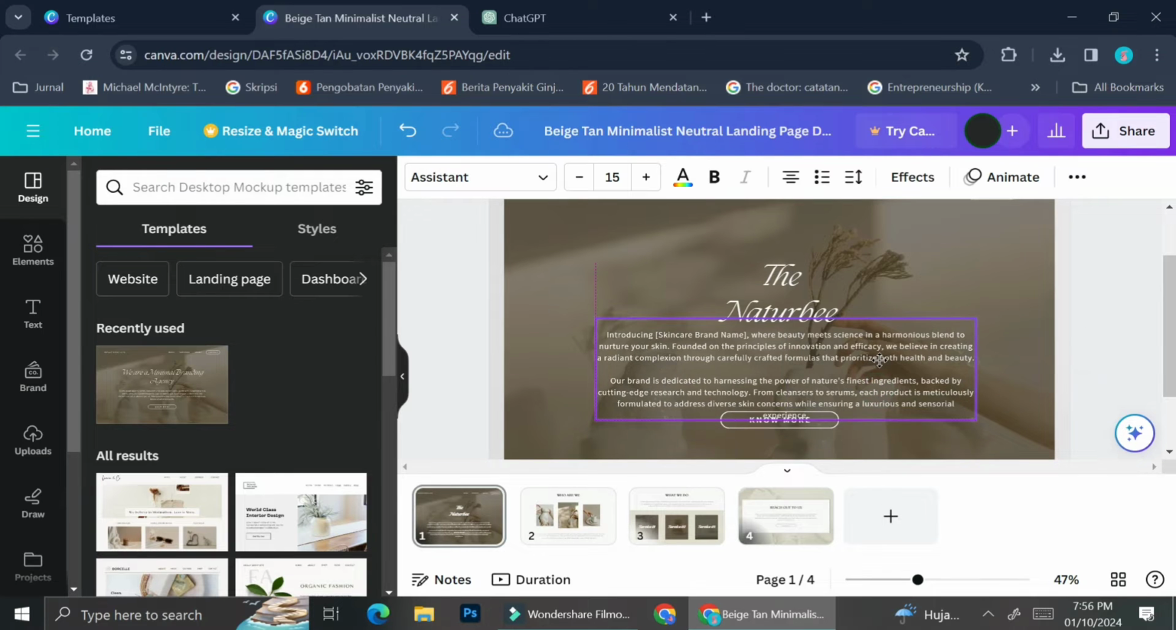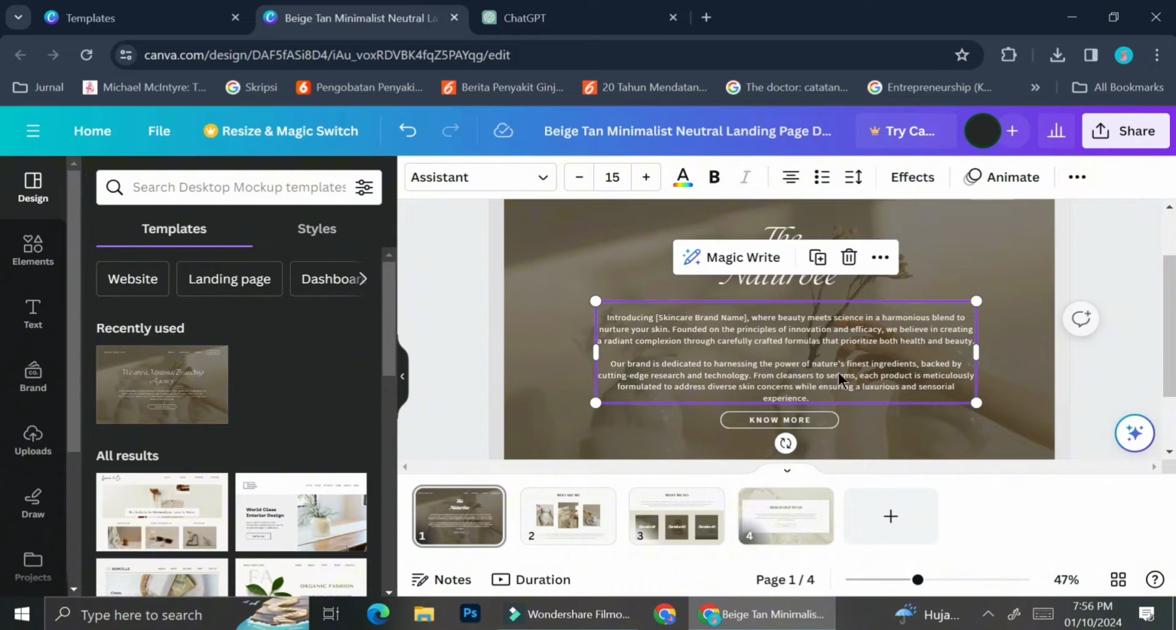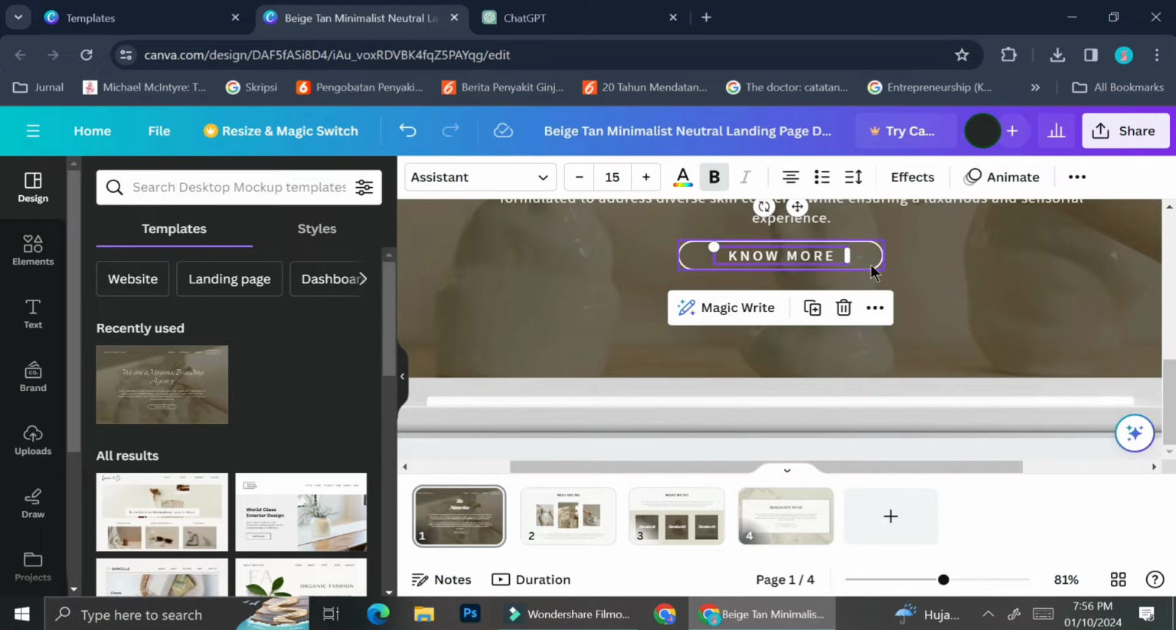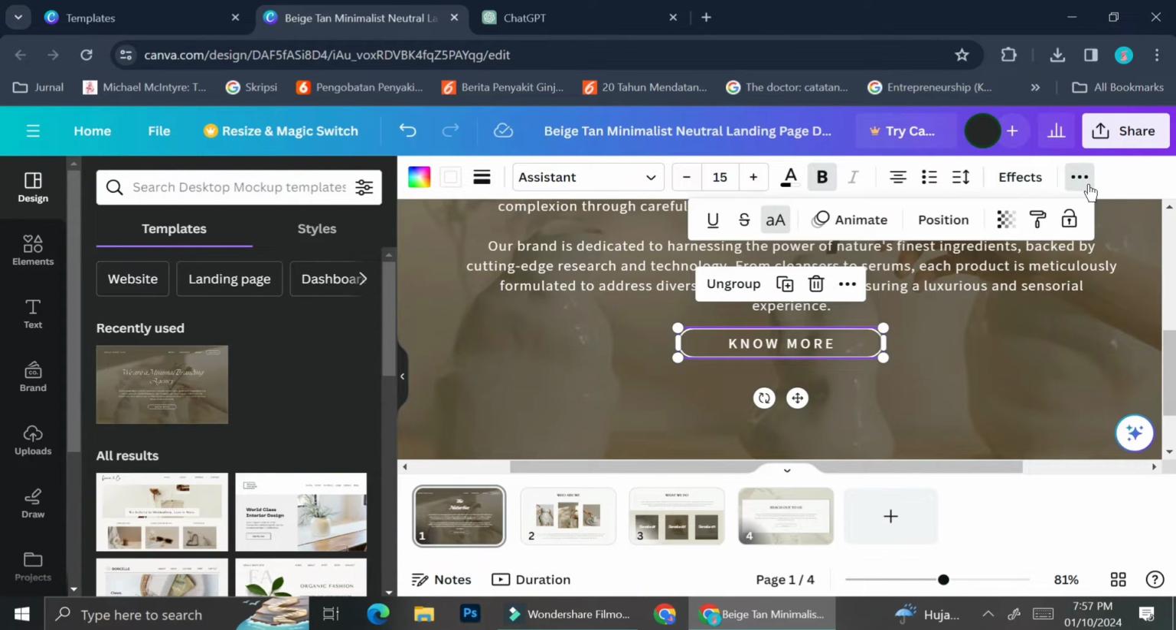After I'm done copying and pasting the wording to my first page, I'm just going to adjust the wording so that it's all centered and looks nice and tidy. Now, of course, in every landing page, you will have a button that you can link to another website. Maybe the link will bring you to your social media or maybe your online store.